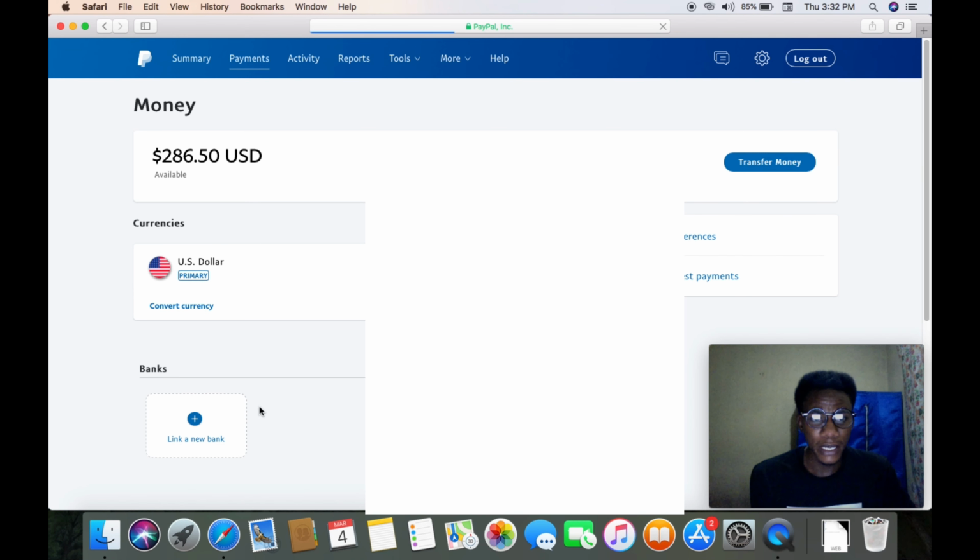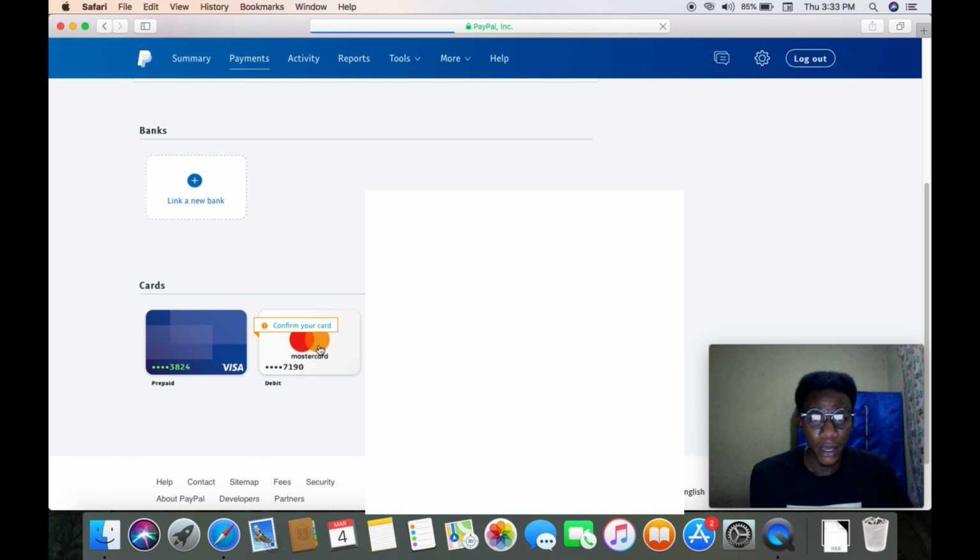You can see link. I have two cards here, a prepaid card and a MasterCard. But this is the card I use in transferring the money. The prepaid card, you can see the prepaid card here.